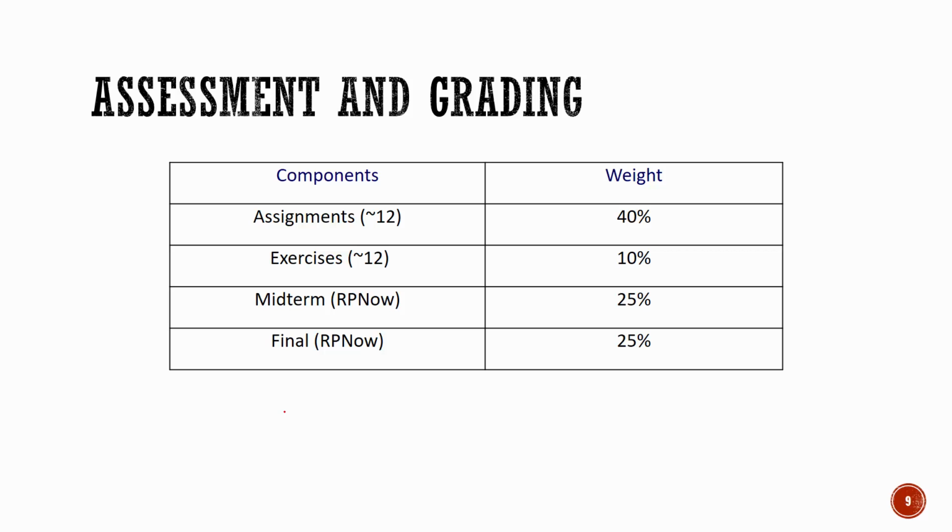Then we have a midterm and a final. Both of those are worth 25%. They'll be conducted with RP Now. So those will be the heavyweight component of your grade. That's a lot of points there. All right, so that's our overview of where all your points are in terms of your final grade, these 4 different elements.